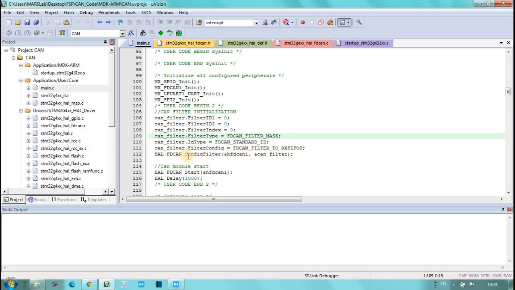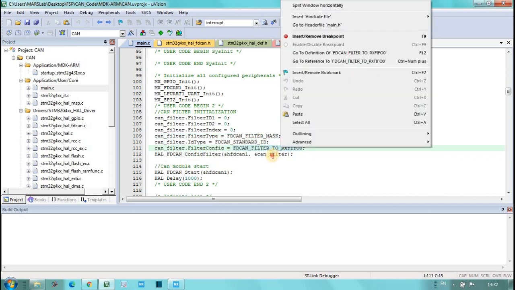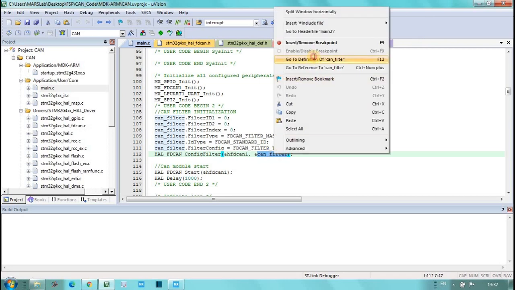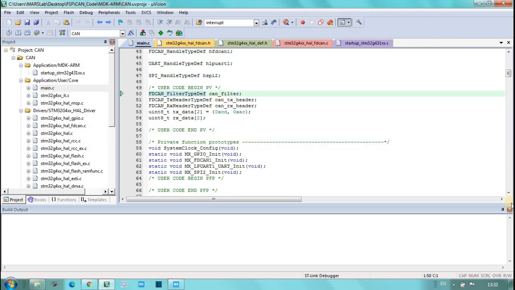Then we have called the config filter function, where we have given the type def, that is hfdcan1, and the second parameter is the filter configuration, which is the CAN filter we have set here.